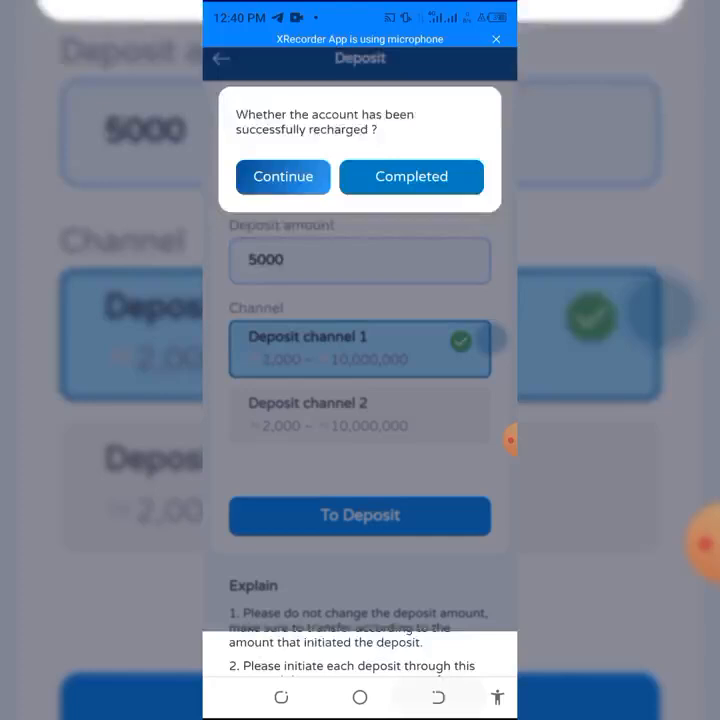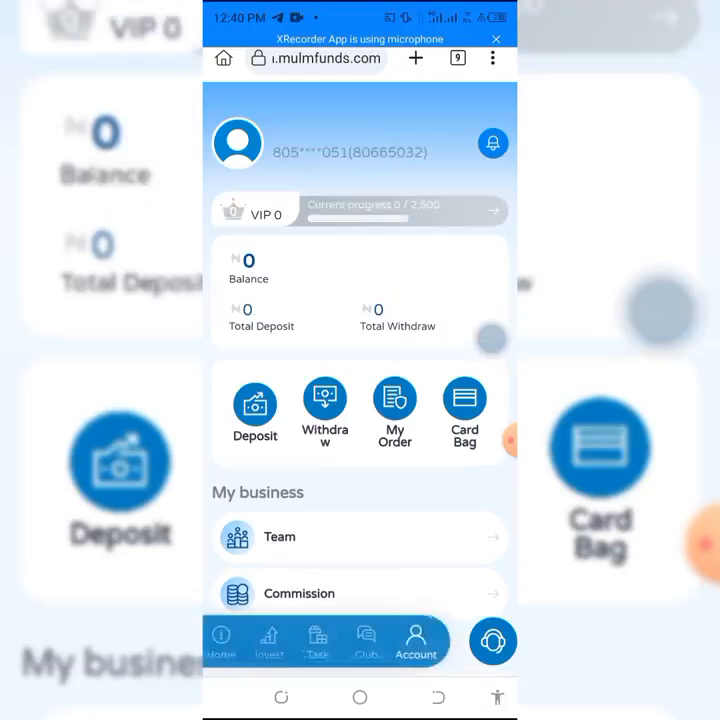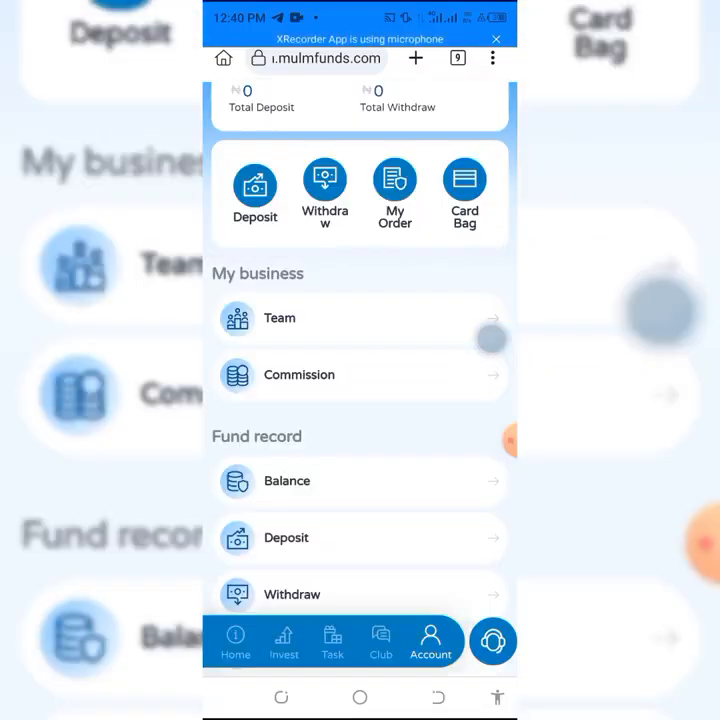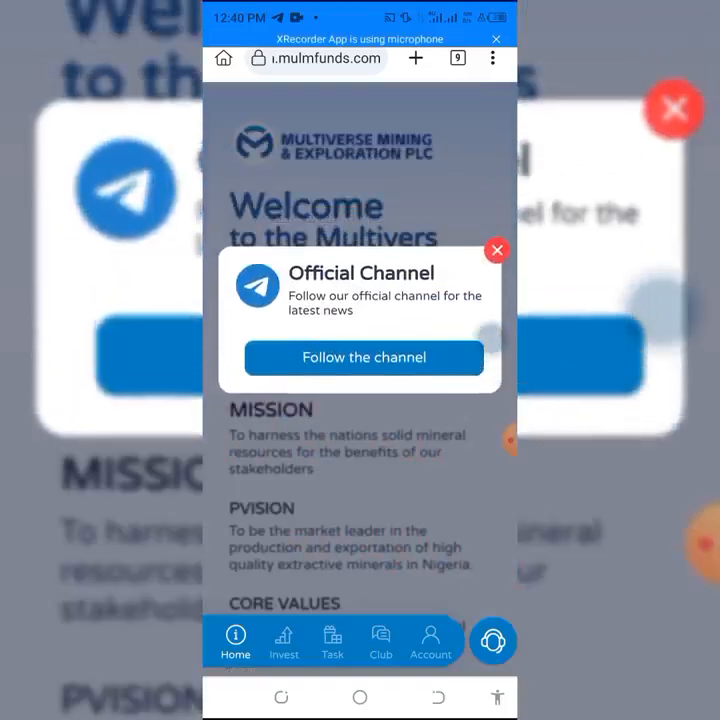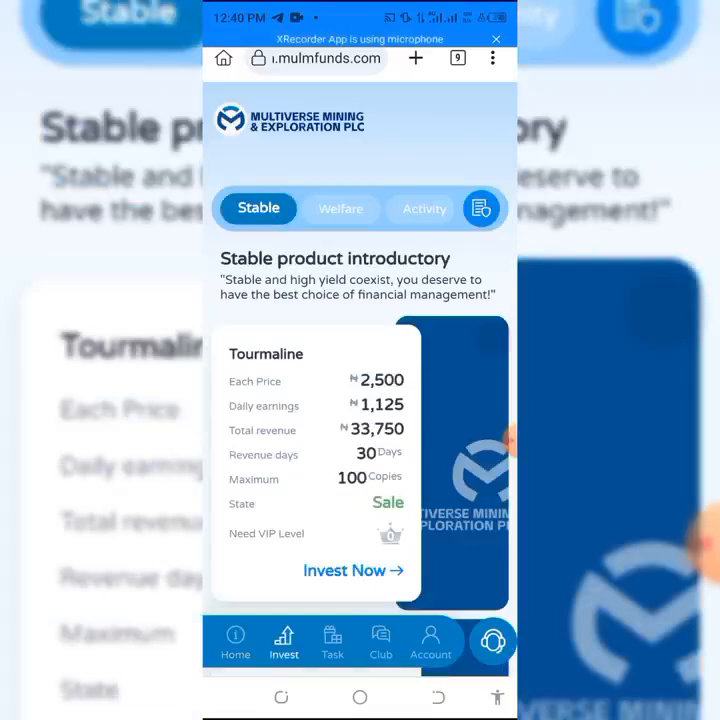But your money will surely show in. Can you see? You just click completed. If you have deposited money, it will reflect after about 2 minutes. Come here and follow me carefully. Come to invest pattern. We have two investment patterns: stable and welfare. The welfare activity is not there yet.